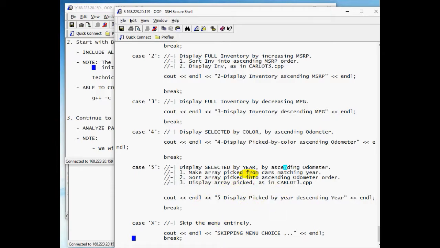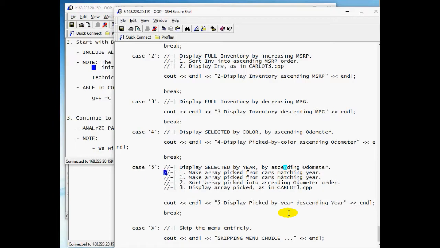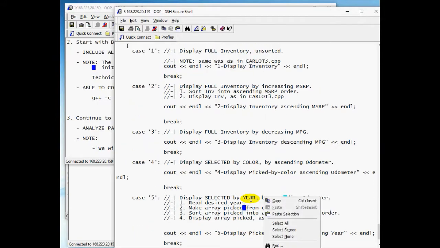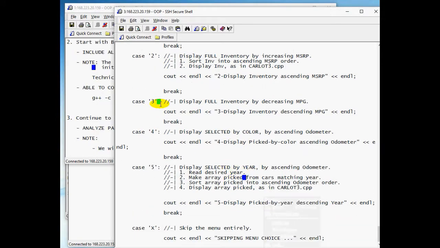All right? So let's just go ahead and fix this since we made our boo-boo. Step 2, 3, 4. Step 1 is we're going to read the year. Now, we're going to see on the next step that the function that will pick out cars based on year has certain parameters, and we'll analyze what the parameters are at that point. All right, and I think at this point we're pretty much done with B.